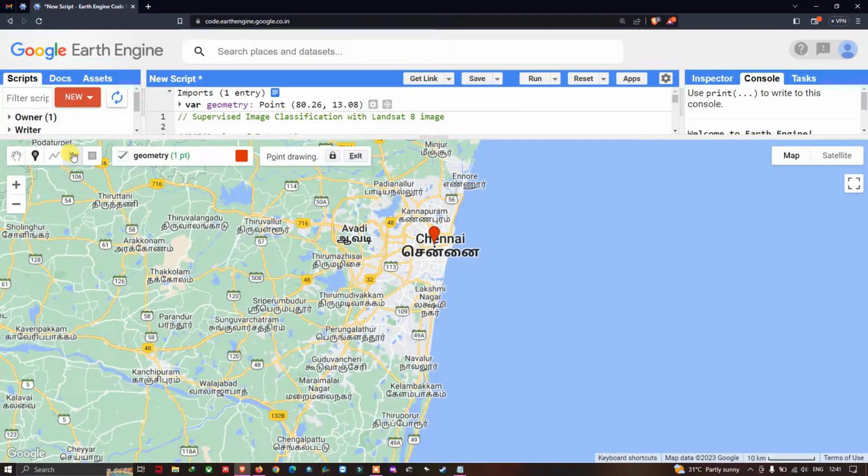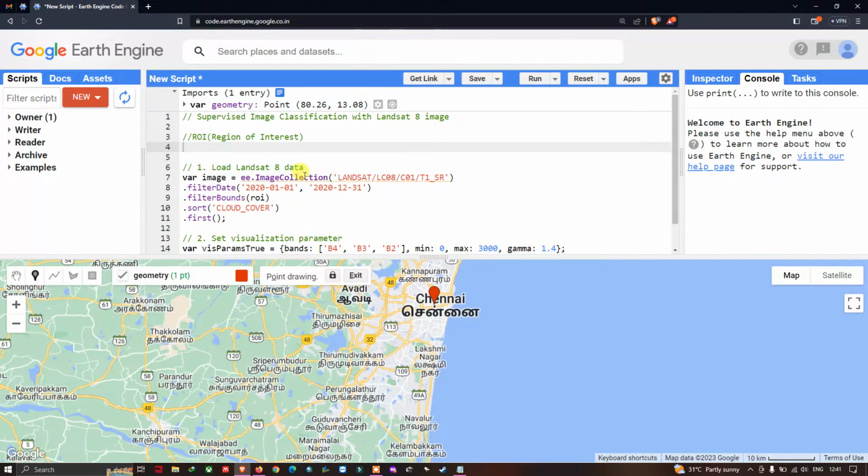You can also use the polygon option, but in this video I will use only the point option. So now I placed a marker in my study area. That is my region of interest, ROI. That is clearly indicated here. We define a variable called geometry with the latitude and longitude of the study area.